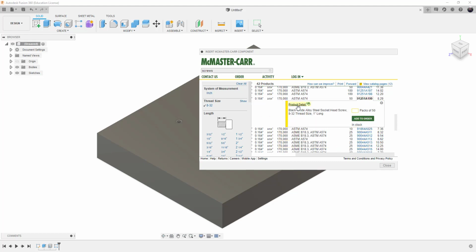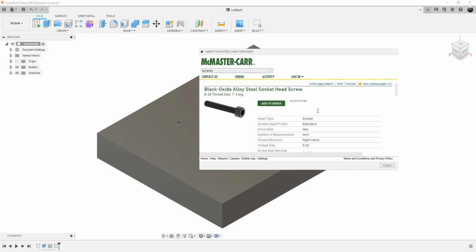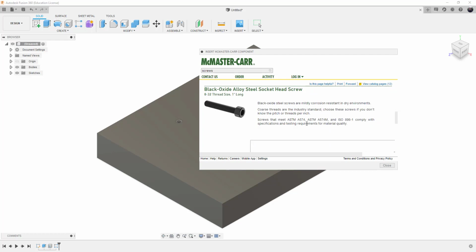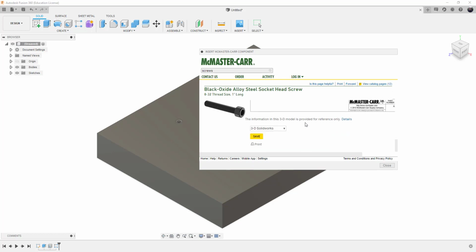Now, the interesting thing is with the 1-inch screw, we don't want to necessarily add it to an order. We could, but we want to go into product details. So theoretically, we could order the screws directly from McMaster-Carr from Fusion 360. But we want to actually go into the product detail. In the product detail, we have the ability to see the drawing, but we also have the ability to save the file. And what we want to do is save a 3D STEP file. That's the most accurate file that we can use for our particular design. Yes, Fusion 360 will bring in a SOLIDWORKS file and an SAT file, but the STEP file seems to work much better in that Fusion 360 environment. So I'm going to choose save.